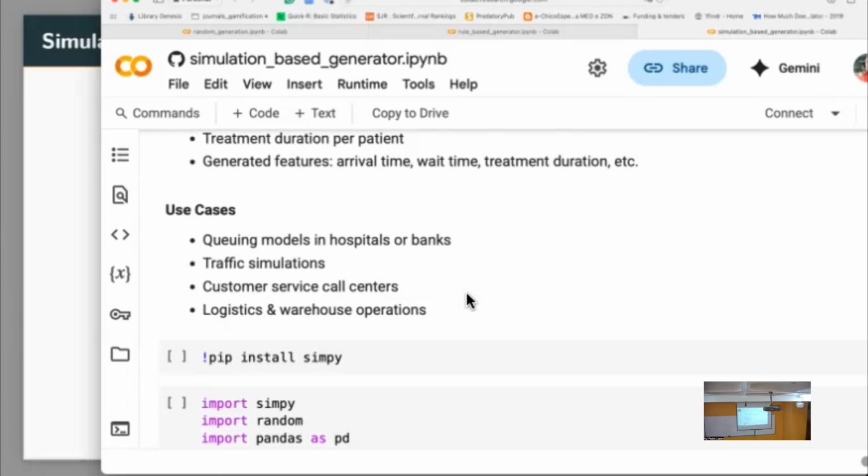For this, we are not using Faker. We are not generating fake data. We are simulating a process. And to simulate a process, there are many libraries that you can use, from the very basic to the very complex. And for this, I chose the simplest one that I know, that is SimPy.